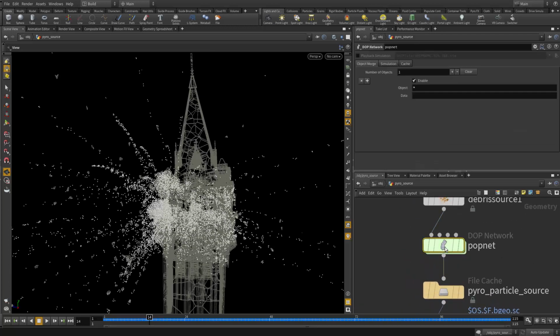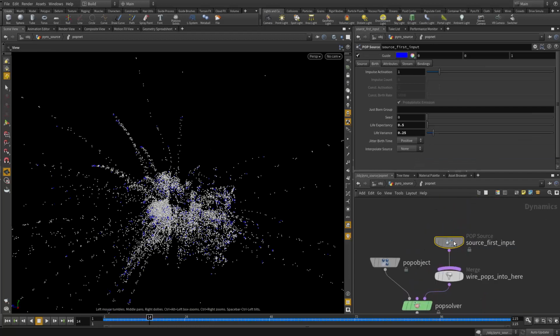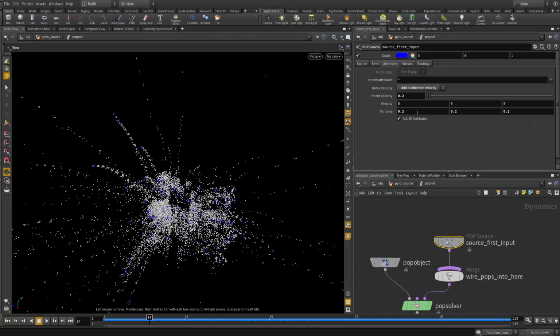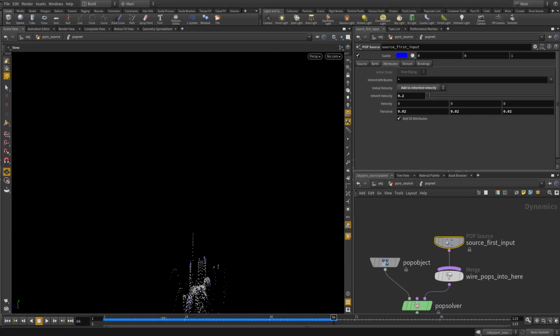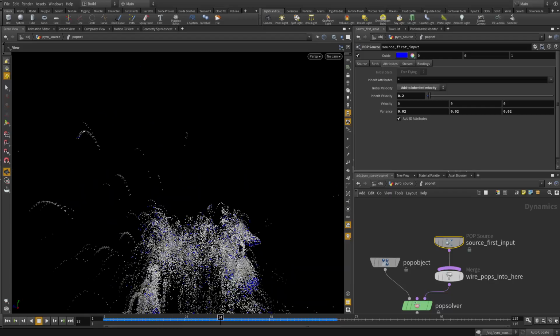So here in the pop network, I'm going to tell it to not vary that much on the variance here, maybe just 0.02, 0.02, 0.02, so that they're just following the trail and not really doing too much. Okay, I can make those variations later on.